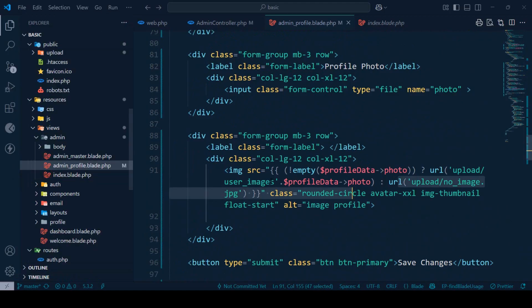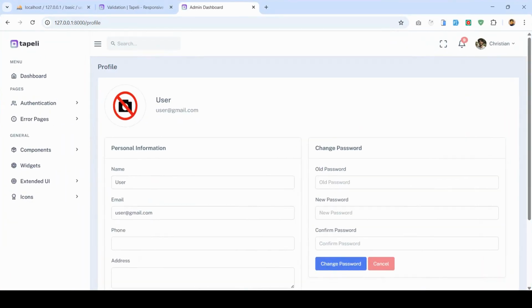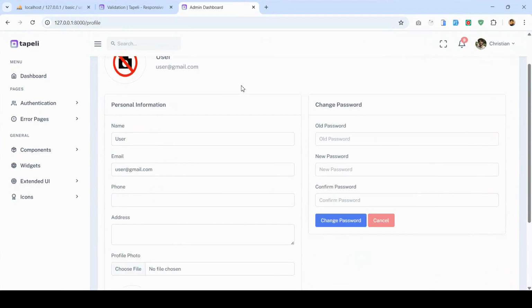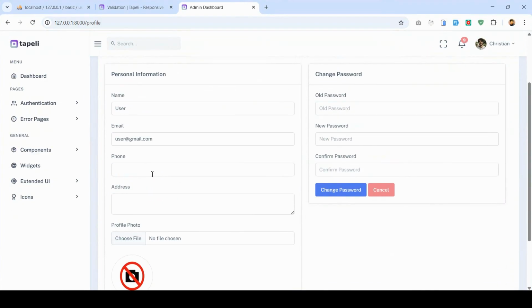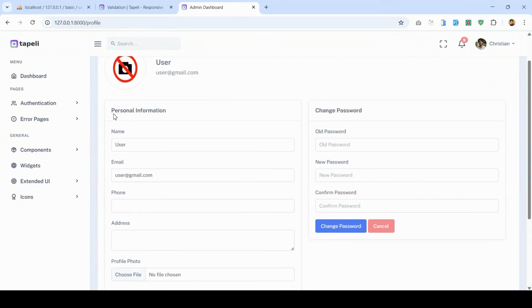Click save all, and now if you go, I want to refresh it. Now that should be our image. Perfect. Great. So now our field is also ready in here.